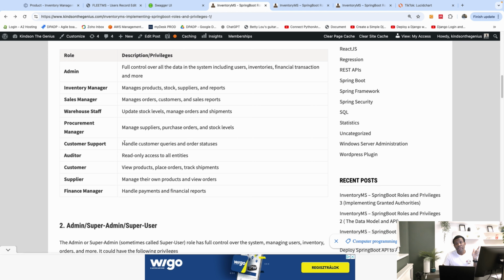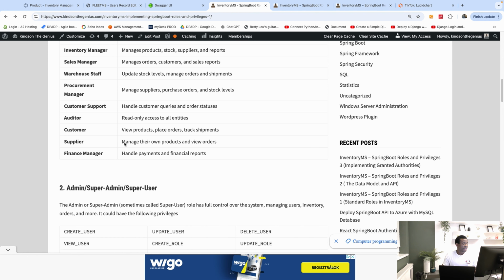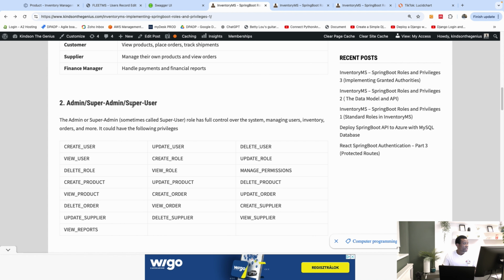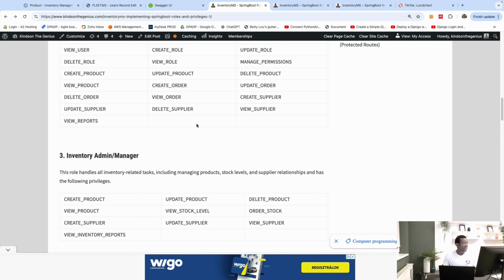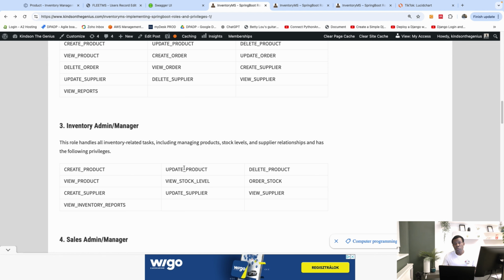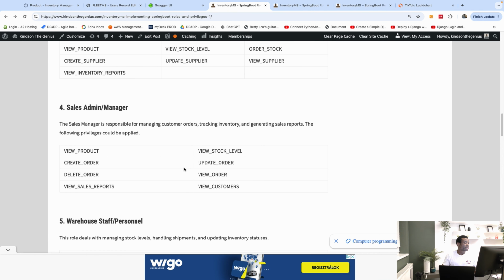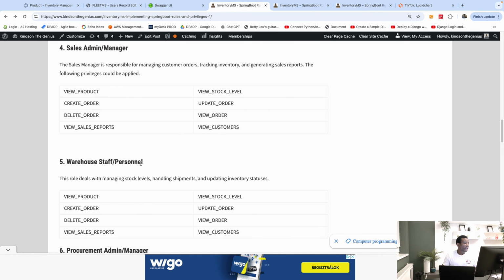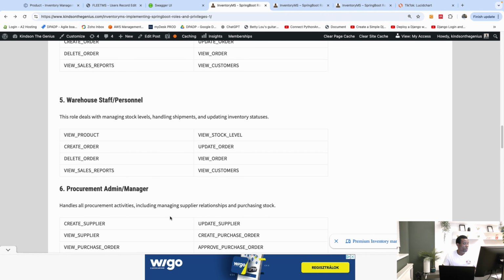Also have the super admin, which has overall permission or privilege over everything. So we have the super admin or the super user. We have the inventory admin or the inventory manager. Some use the postfix admin, some use manager. It can be the same. Sales admin has all these roles. Warehouse staff or personnel has all these roles.